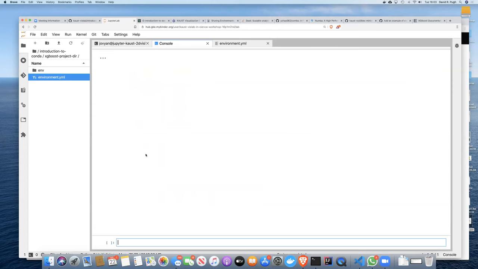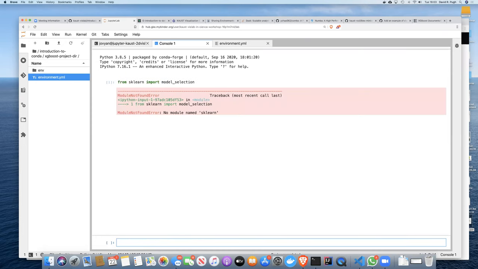So if you were to launch an IPython console and try to do something like from sklearn import model_selection, which is a module in scikit-learn, we get a module not found error because scikit-learn is not installed in this environment.